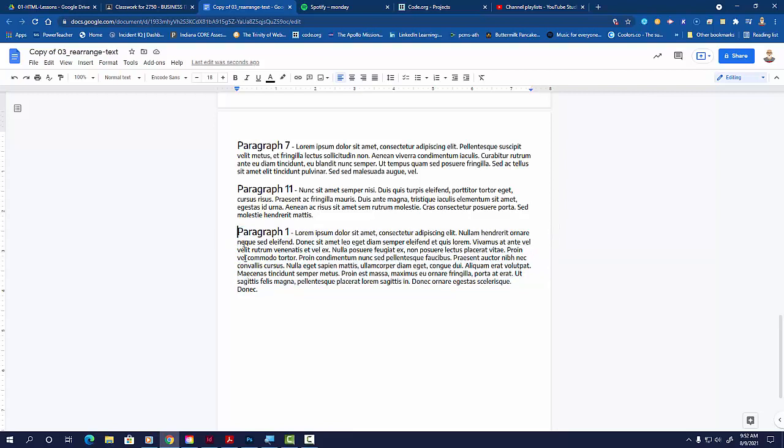Or here's another way you could do it. You could click right there by the P in paragraph 1, press and hold the shift key, tap the down arrow, down arrow, down arrow, down arrow, down arrow, and that will select as well. So what you've got to do is get the paragraph selected. Once the paragraph is selected, there are a couple of ways that you could get it up to the top. That's what you've got to do, is get it up to the top.